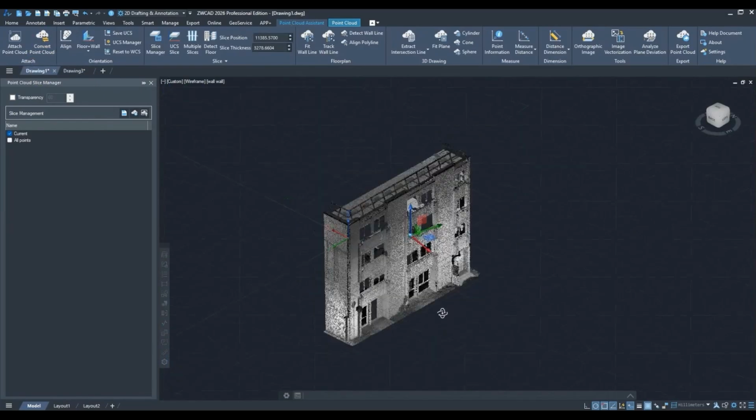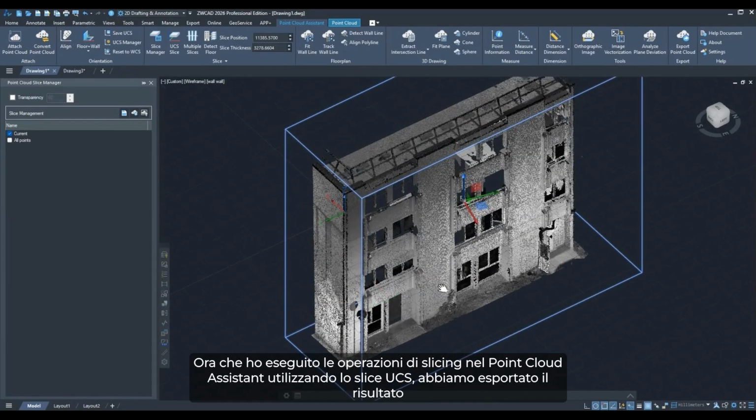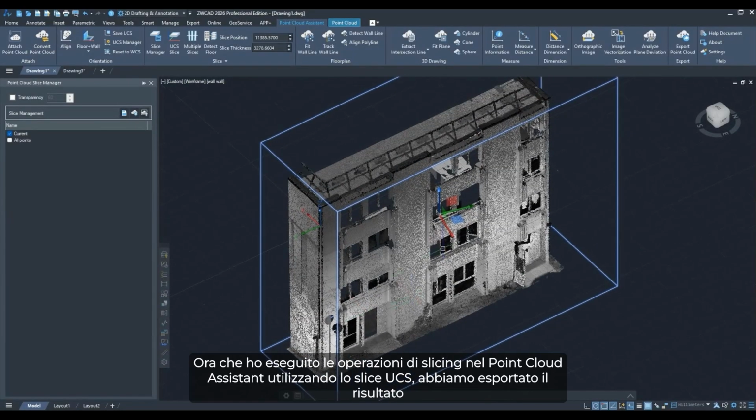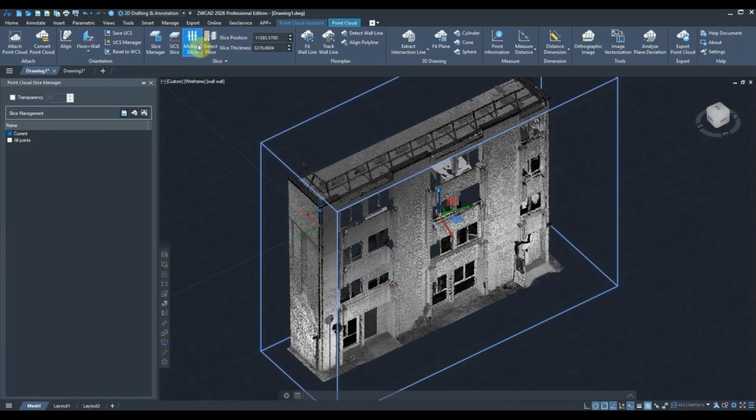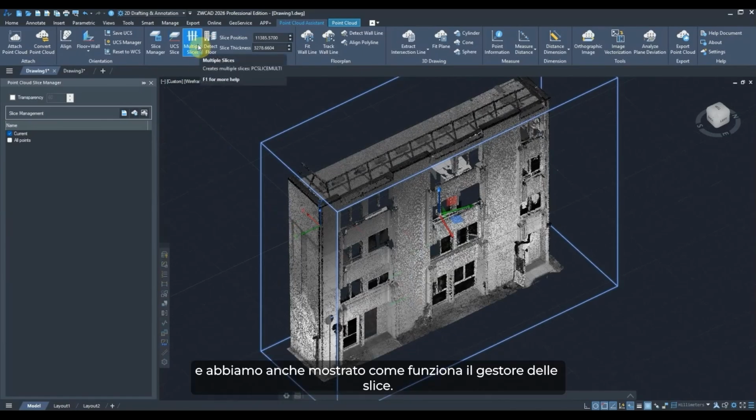Alright, so let's go back here. Now that I've performed the slicing operations in the Point Cloud Assistant using the UCS slice, that we have exported the result, and also shown how the Slice Manager works, we'll move on to this feature in the next video, multiple slices.